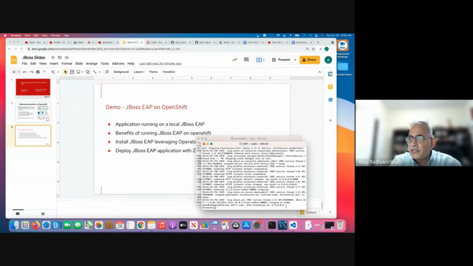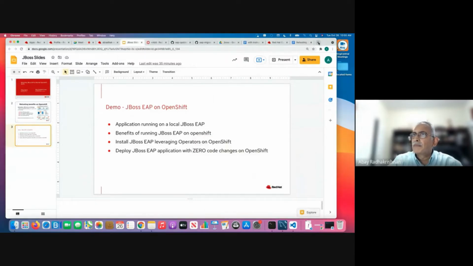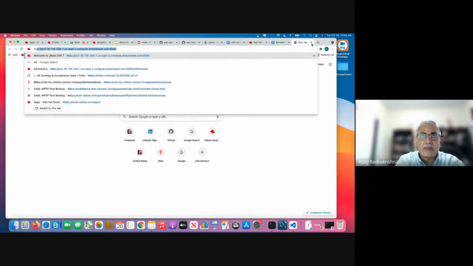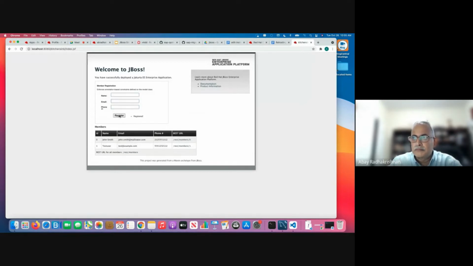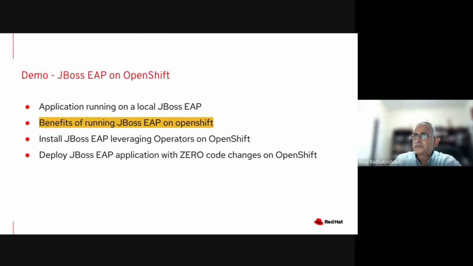I'm going to start my local JBoss EAP. So let us bring up the application. So we have successfully demonstrated the application running on the local JBoss EAP. Now let us discuss the benefits of running JBoss EAP on OpenShift.